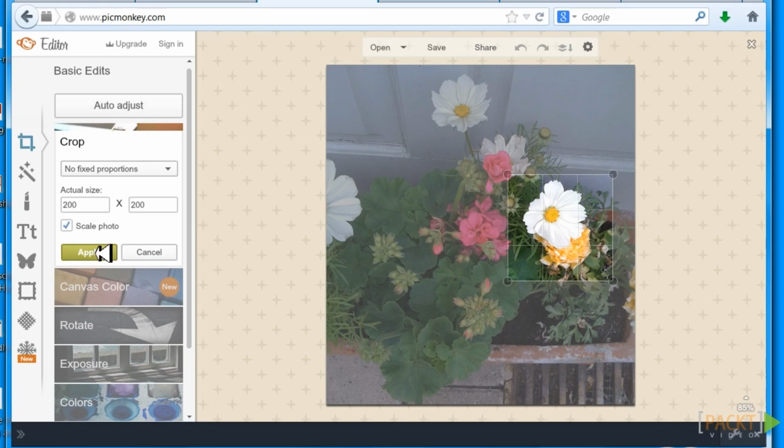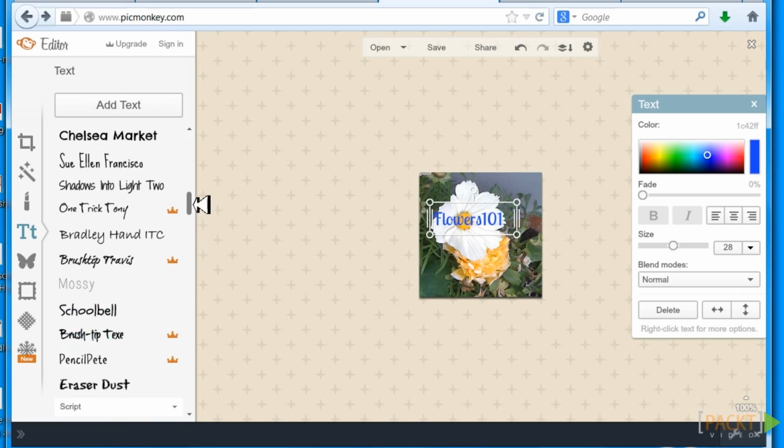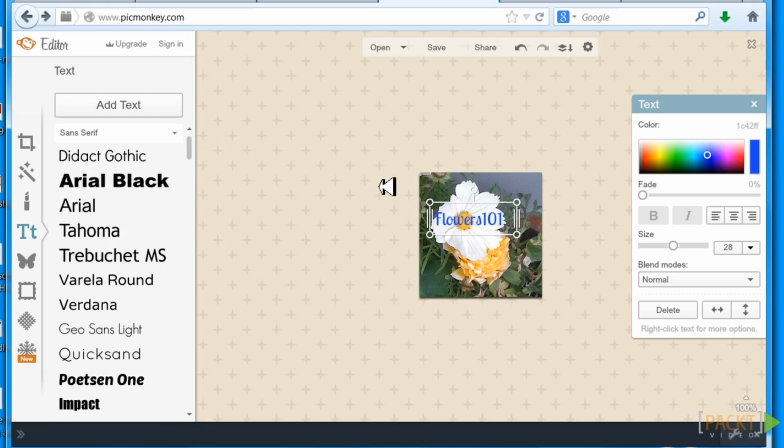So we applied that, and then also wanted to go ahead and add text. So the name of our badge is Flowers 101. We can always change this, and we may not actually like the way it looks. That's okay, but this is just for demo purposes only. So notice that PicMonkey has all sorts of things built in terms of scripts and adding text and cropping, etc. So I picked Lobster, always a good one.